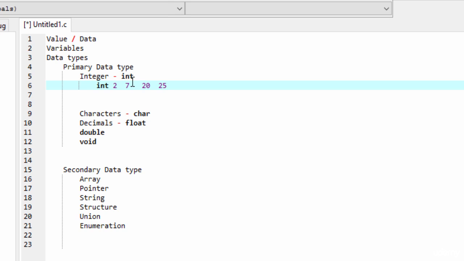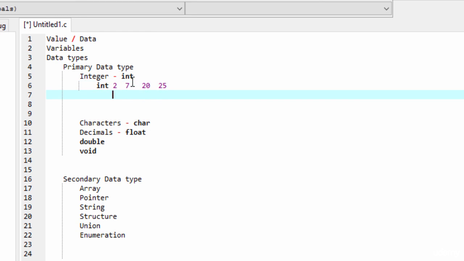But you cannot store any decimal value in the int data type. That means you cannot use int to store something like 4.7. This will be wrong. Also, when you declare a variable of int data type, then you know that this declared variable will hold only integer values. But along with this, you must know that an integer variable will use 2 bytes of memory.